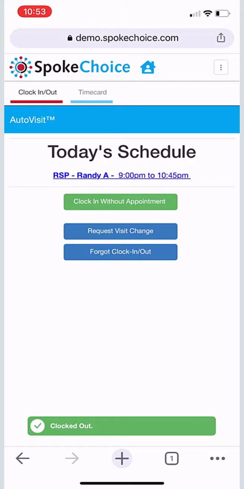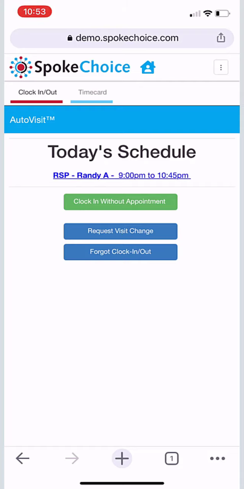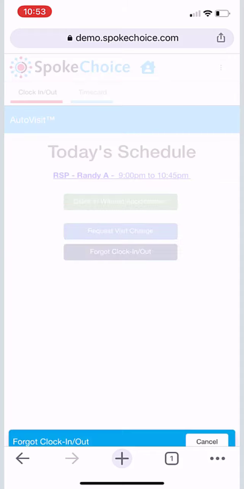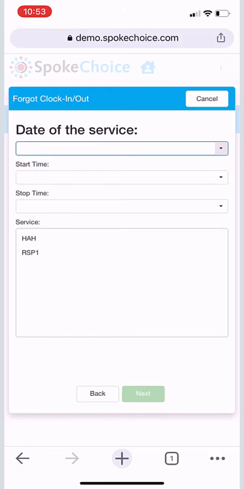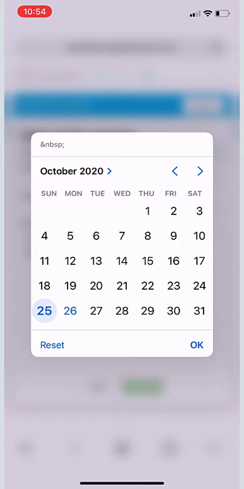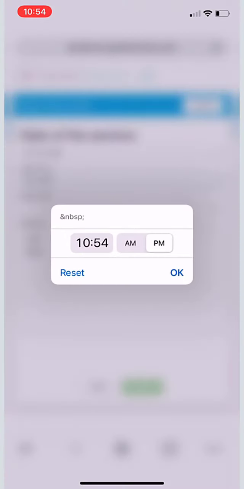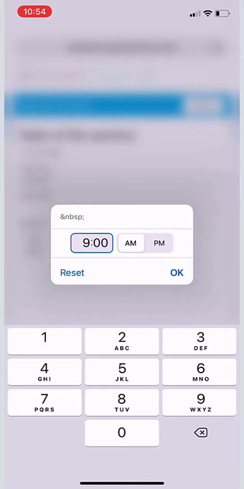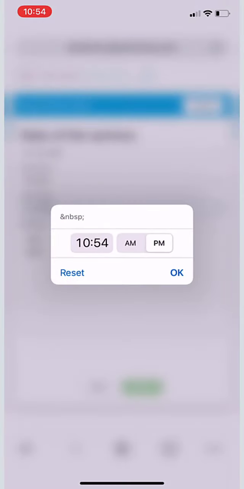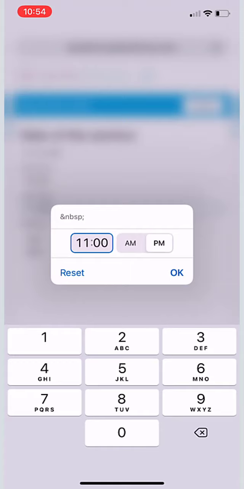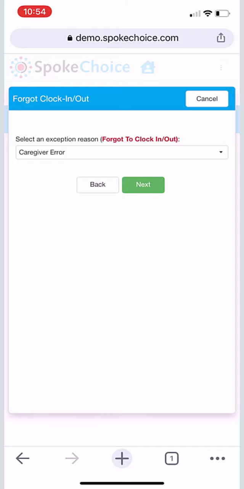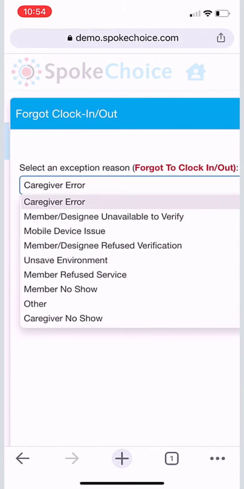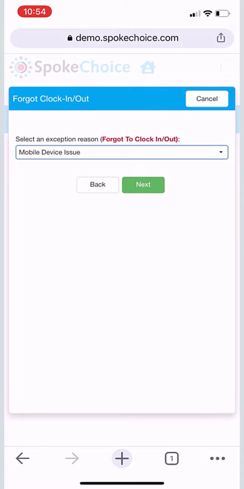Should you ever forget to clock in or out, you can easily fix this. Click on the button Forgot to Clock In and Out. Select your client, the date the service was provided, the start time of the service, the end time of the service, and select the service code. Make sure you select your exception reason from the drop-down, hit Next, and then save the changes.